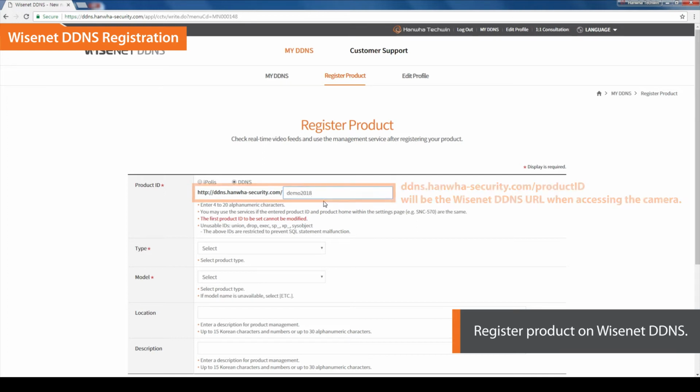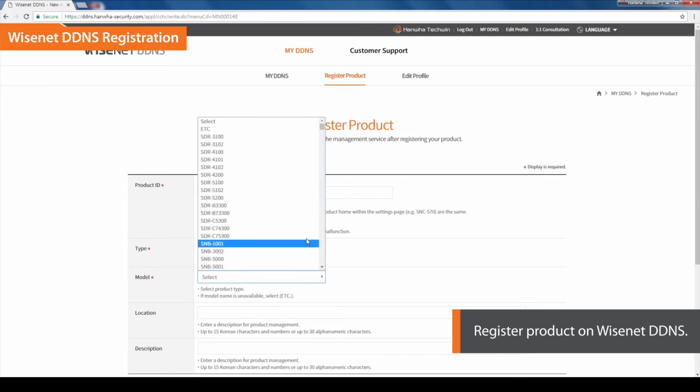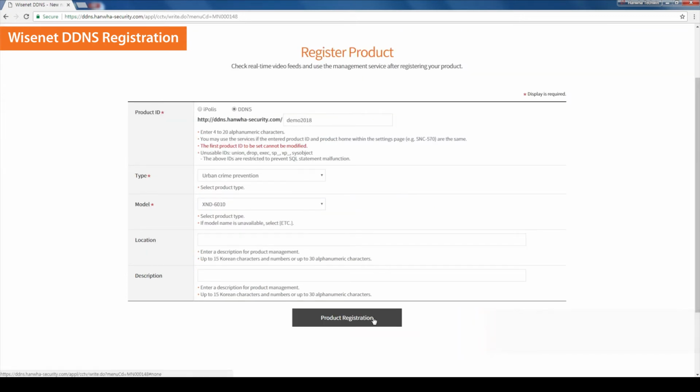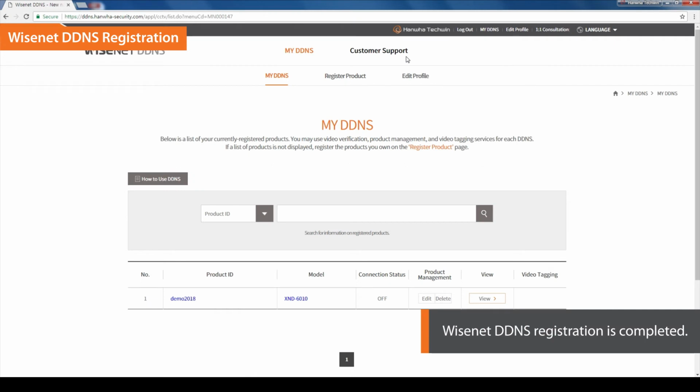Enter the product ID and fill out the rest of the information required. Click on the Product Registration button. The product will be added to the product list. WiseNet DDNS registration is completed.